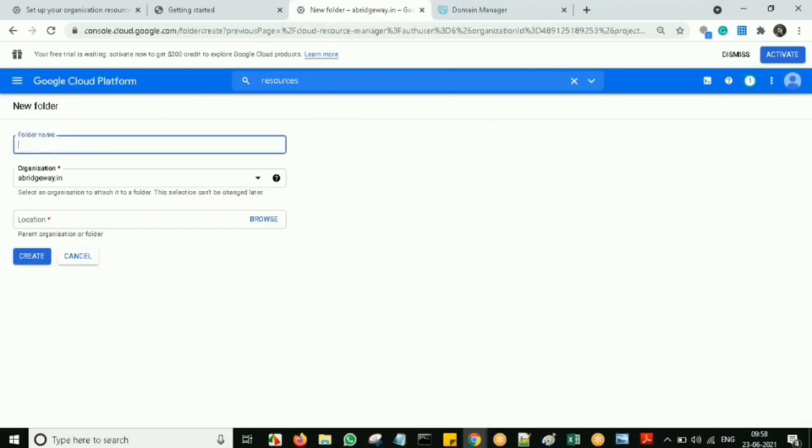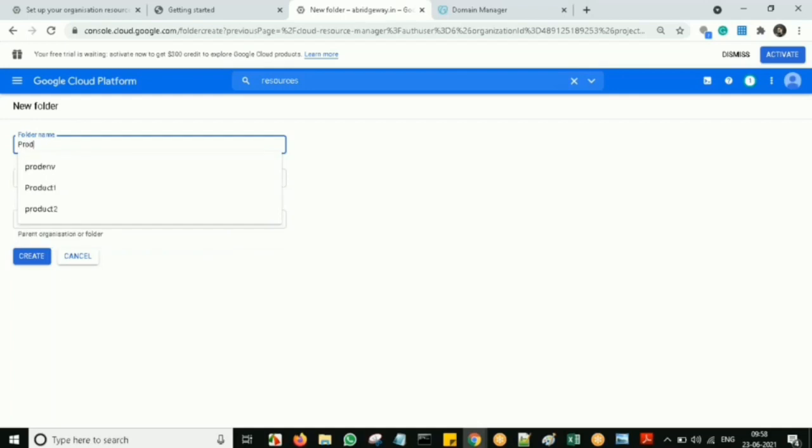I'll create a folder. I can give it a folder name. Let's have three different folders, say product A, product 1, product 2, like that. Also I can create a folder.